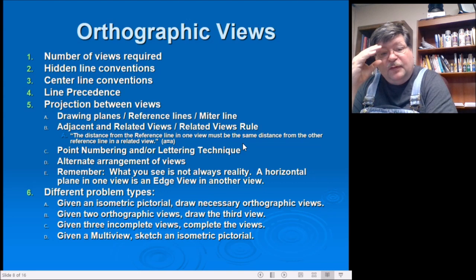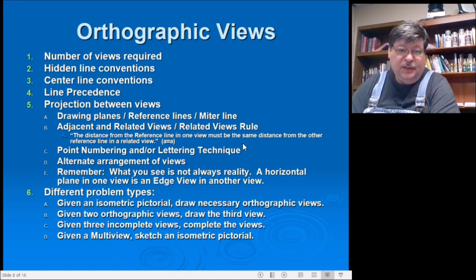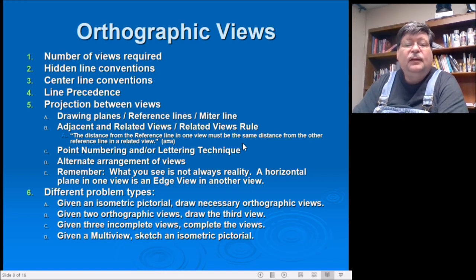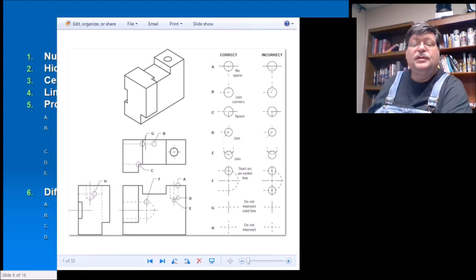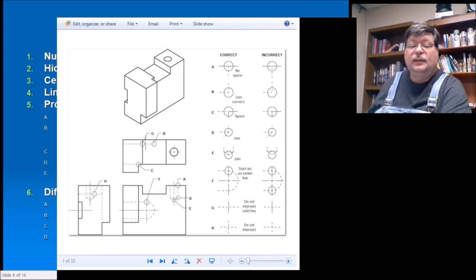So with orthographic views, we already covered this, how many views are required? As many as is necessary to correctly dimension all features on the part. We use hidden line conventions. In the book there will be a sheet that brings up, let me show you the sheet. So this is hidden line conventions. If you zoom in on this, if I can zoom in on this, not easily, right?